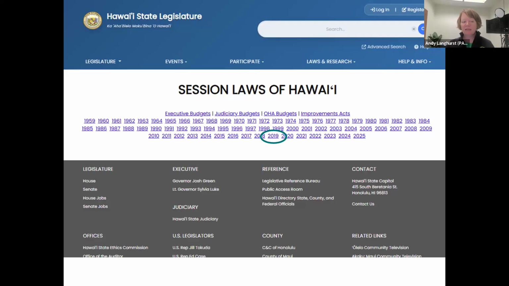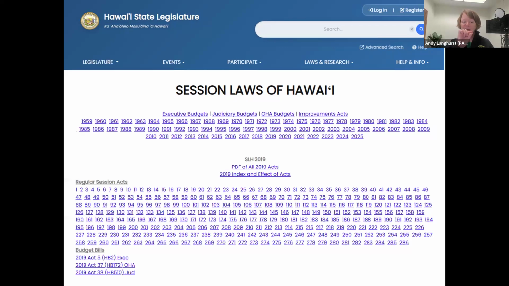So if I click on 2019, it'll bring me up every single act that was passed in 2019. It'll also tell me what the budget bills are. And the same thing at the top of session laws, if I wanted to click on executive budget or judiciary budget, it'll give me a list of every act number with the bill number for each year, which is a nice way to look at things if you like that.